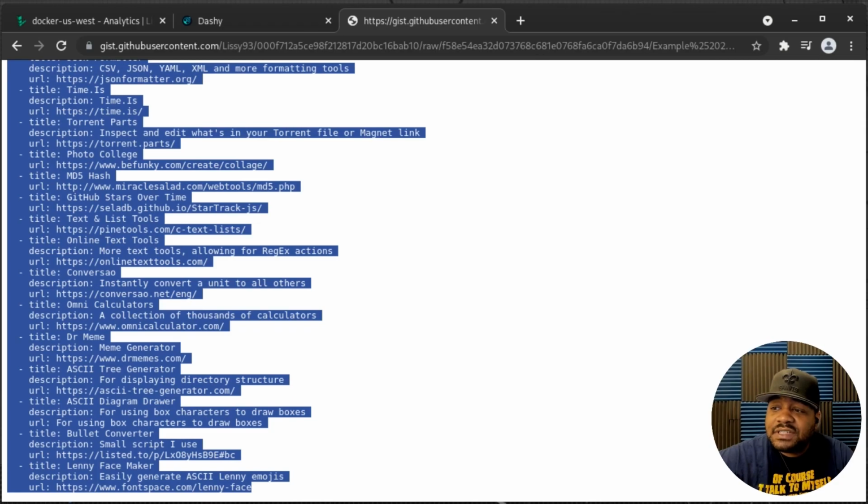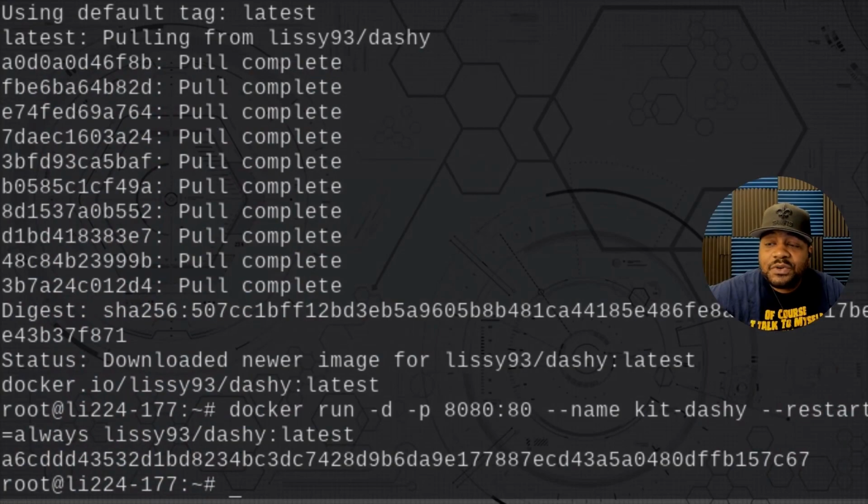And then let's switch back over to the terminal right fast, because what we're going to do is stop this Dashy and delete the container. And I'm going to show you something cool that you want to set up in order to make the configuration a whole lot easier to run. So back to the terminal.